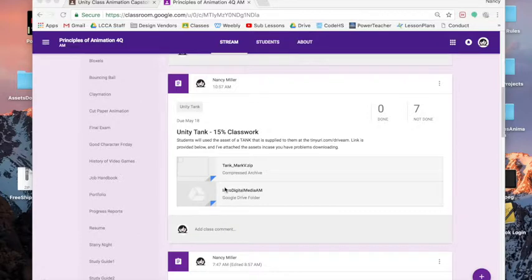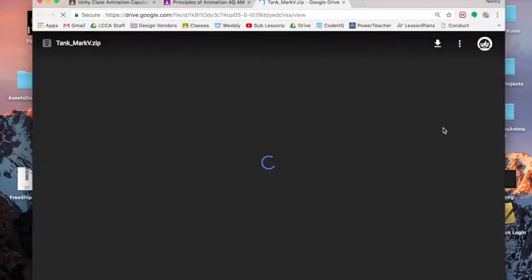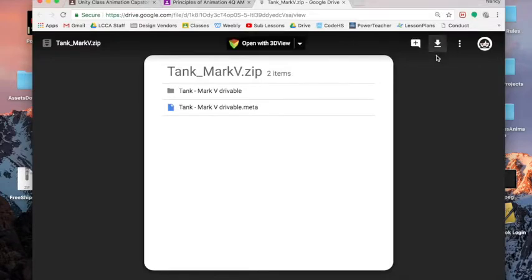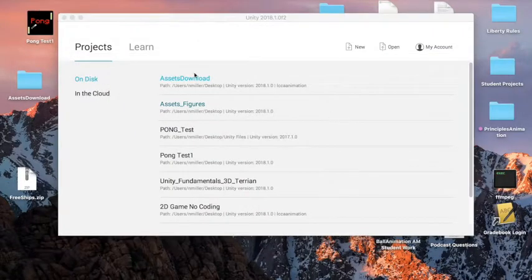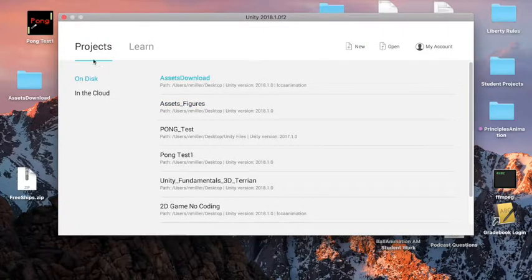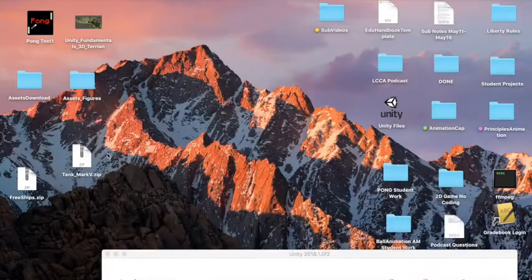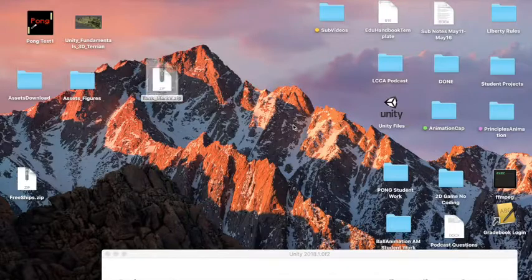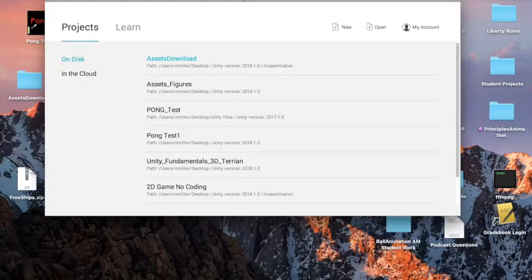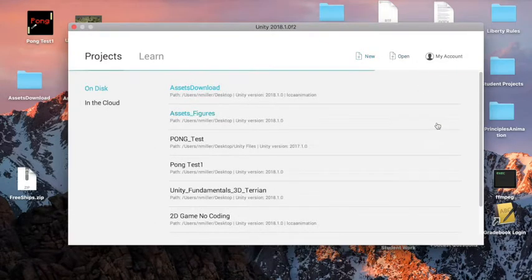Alright guys, I just wanted to show you where you go to get the tank asset. So you'll go to the Google Classroom, the asset's there, just go ahead and click the download button. It will download, it's going to be a zip file, so you're going to have to uncompress that file. It'll pop up on your desktop, double click it, folder opens up. That folder is what you're going to go ahead and import into Unity.